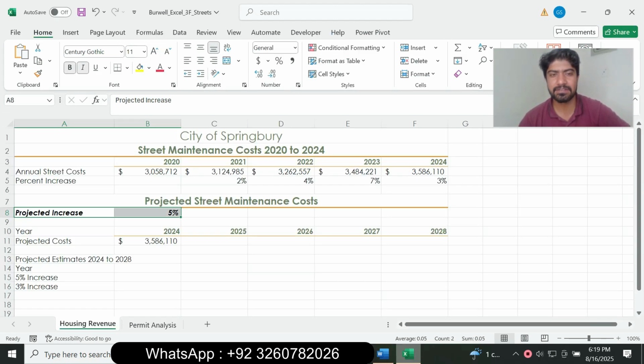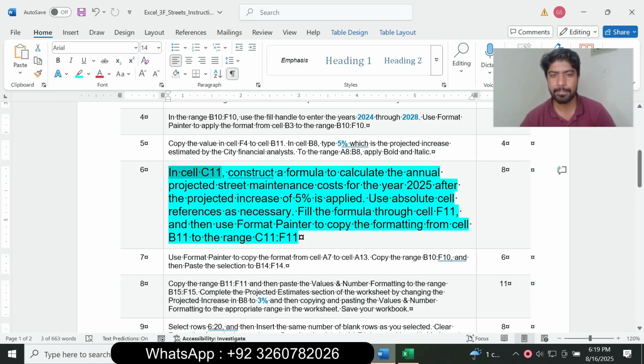So in cell C11, type C11, press enter. And next is construct a formula to calculate the annual projected street maintenance cost for the year 2025 after the projected increase of 5% is applied, use the absolute cell reference as necessary, and fill the formula through cell F11, and then choose the format painter to copy the formatting in cell B11 to the range C11 to F11.